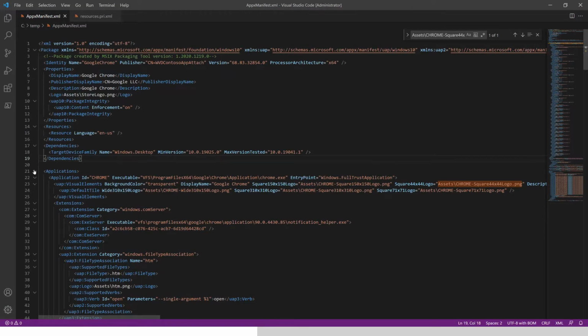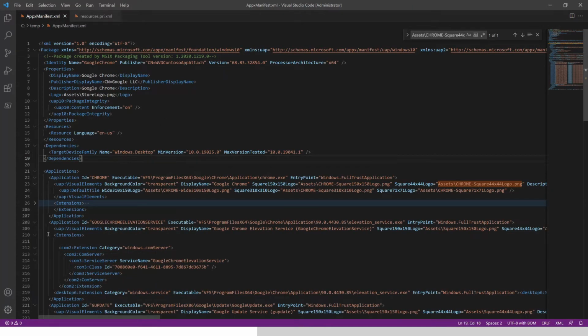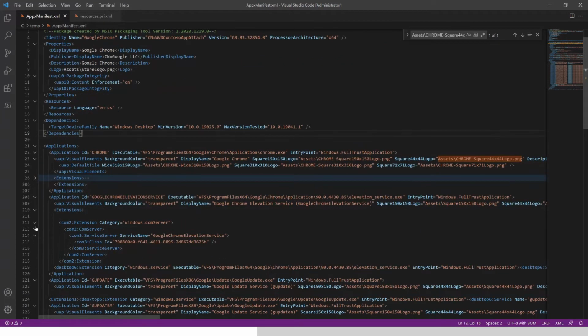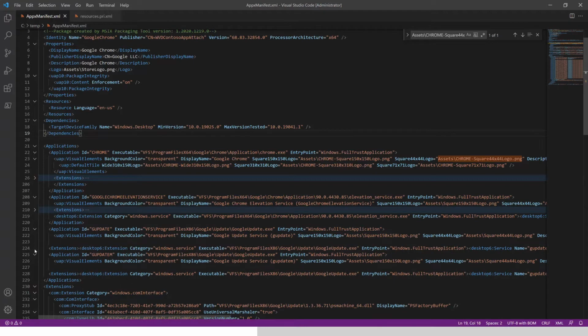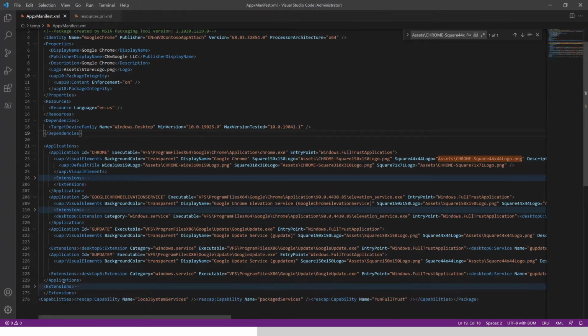And I know we're dealing with logos, so that points me automatically to something to do with the assets around the icons. So I'm just gonna compress all the extension nodes and I'm gonna start looking at the application ID, as every application ID generates an entry point into my package.